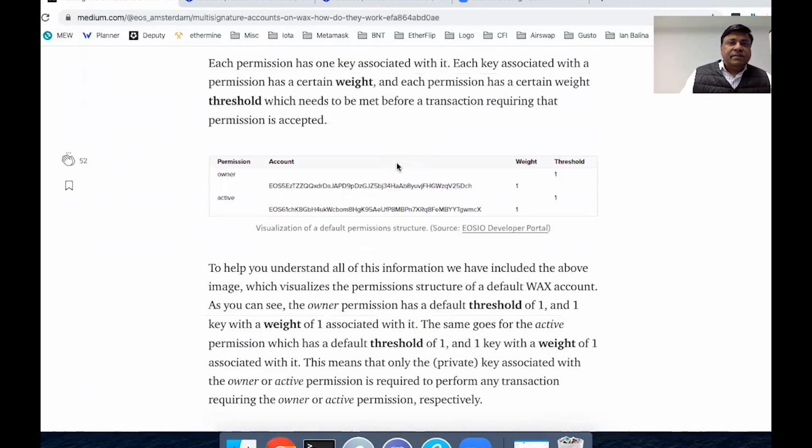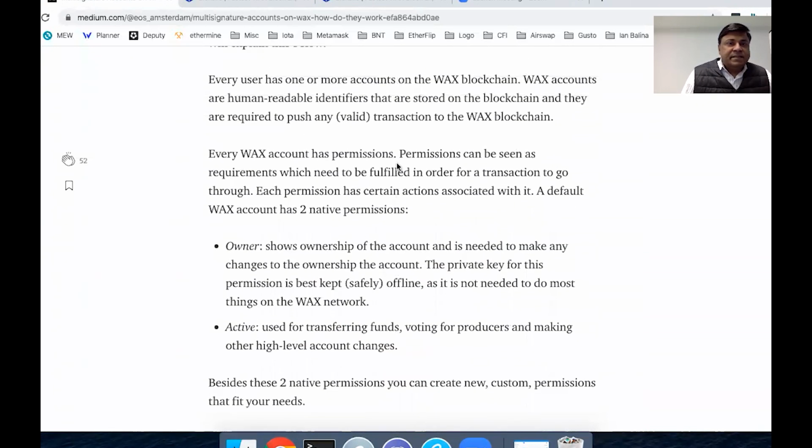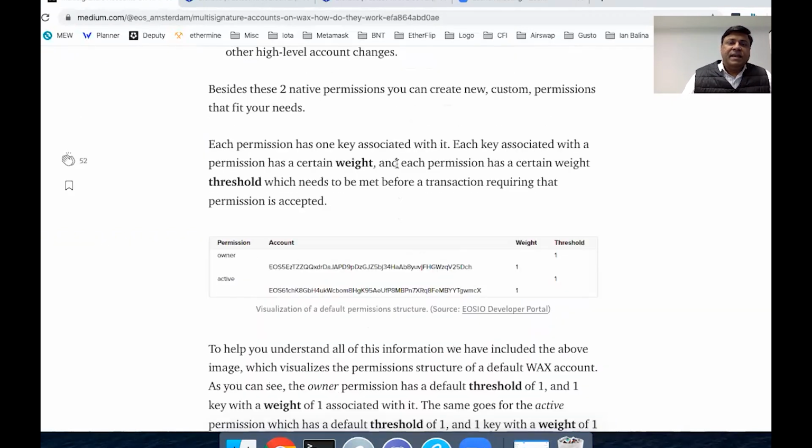Now, there is a nice article written by EOS Amsterdam, and I'm going to post this in our show notes so you can take a look at this. Basically, a WAX account comes with two default permissions. So you have the owner permission and the active permission.